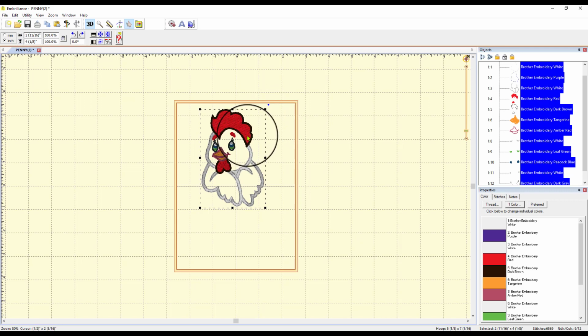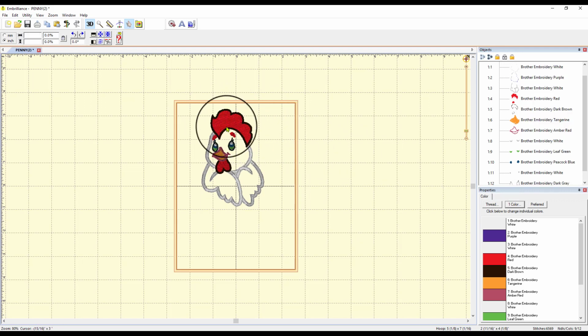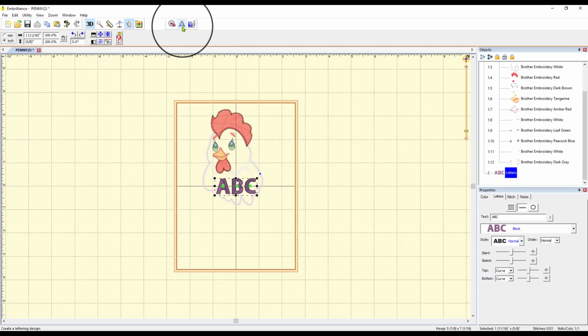Remember yesterday I briefly mentioned the lettering tool. So to do lettering, you come up here to the Create Letters icon, click on that, and notice over here in the Properties panel, it has the ABC because that's what always comes in. And you can change the text right here. So let's imagine I want to call her Penny. Once I type it in there, I can hit OK, or enter on my keyboard.